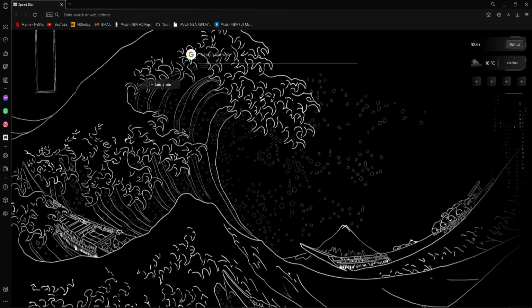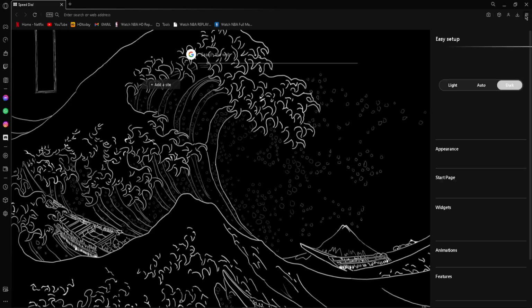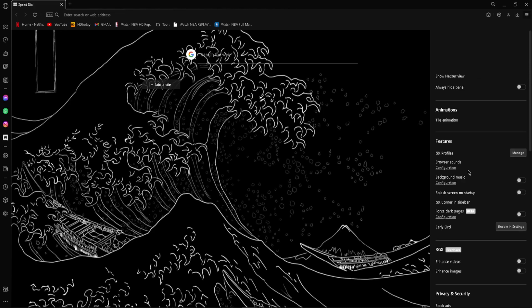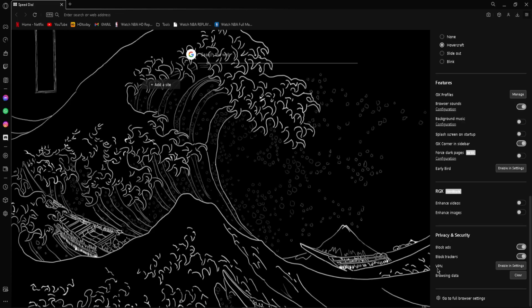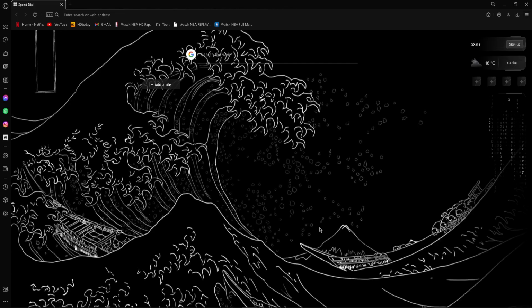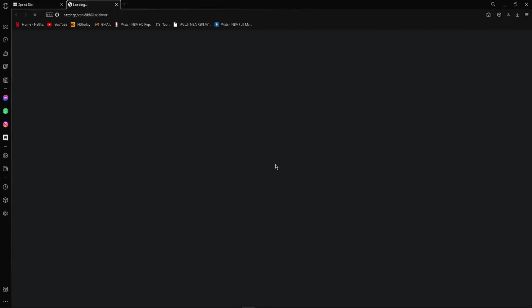Other than that, we want to open up our Opera GX browser, press on the top right here, where the tab is, and it should bring this up. From there, if we scroll down, you can see VPN. From there, we want to press on Enable in Settings, and it should take a second. There we go.